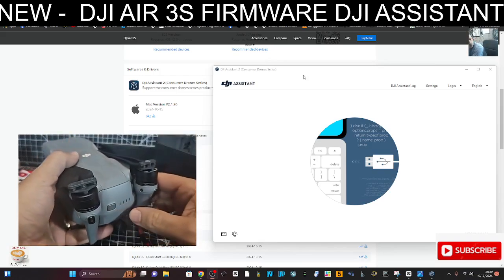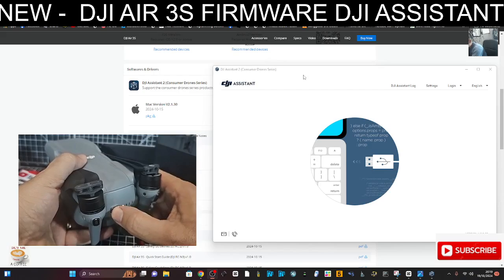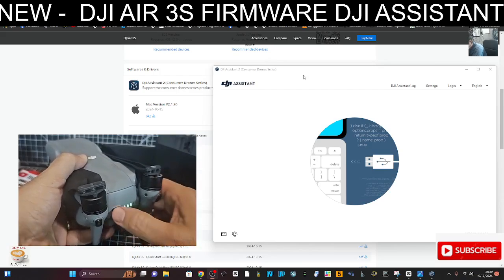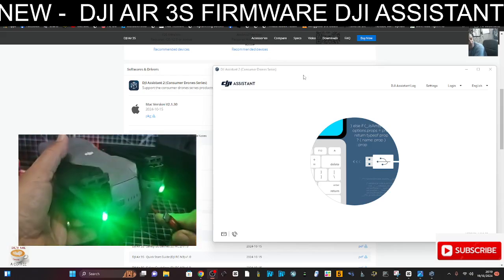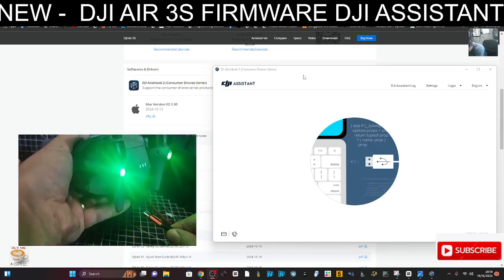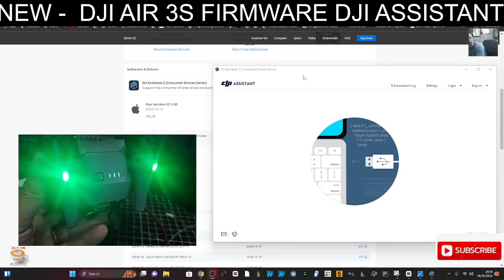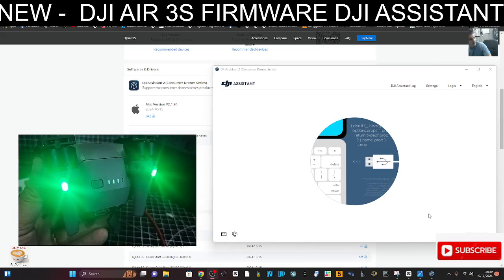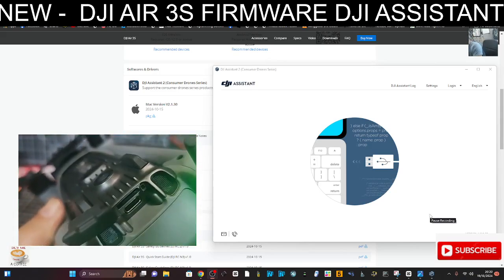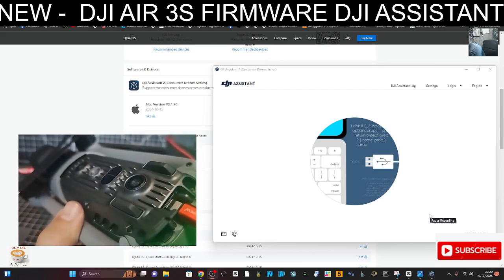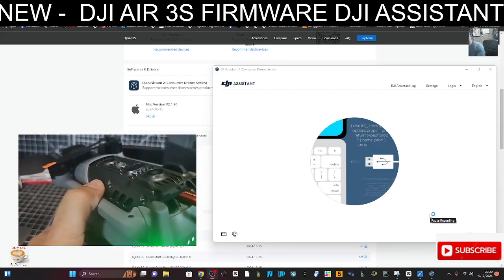So first of all, turn it on, press and hold. You'll hear the propellers make a noise. And then we'll plug in just under there. It's quite hard to see now, isn't it, with those bright lights? Just plug it into the USB that you can see there, and the other end into your PC.